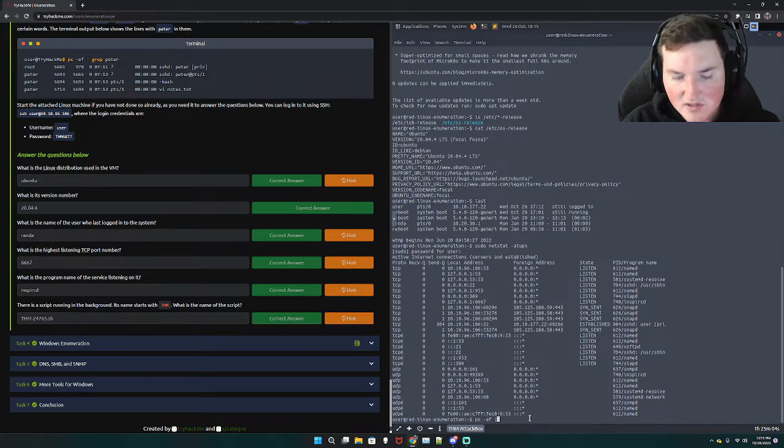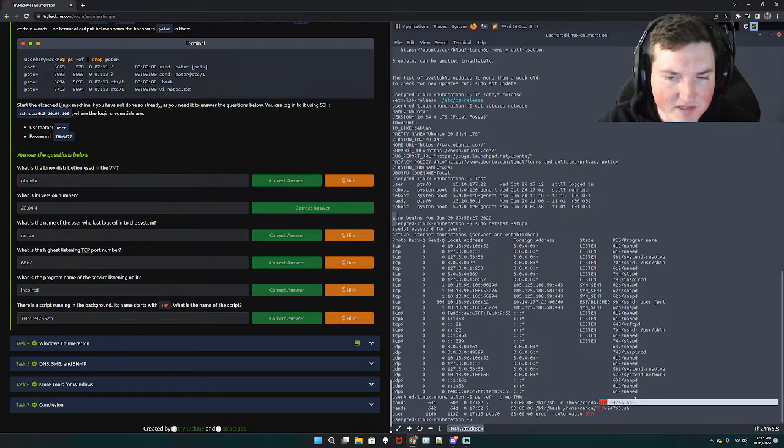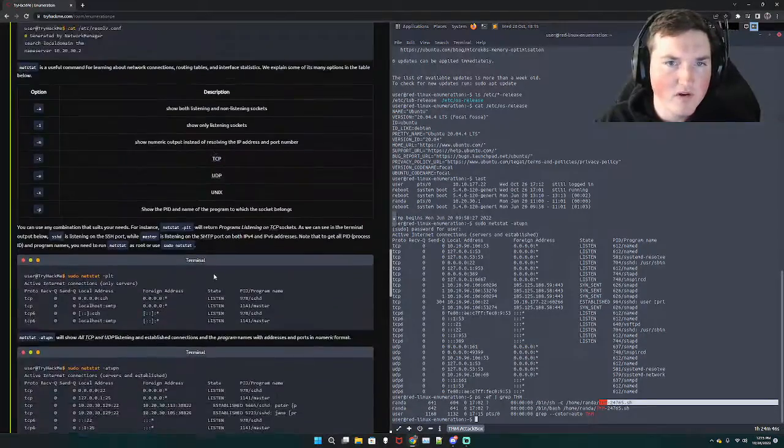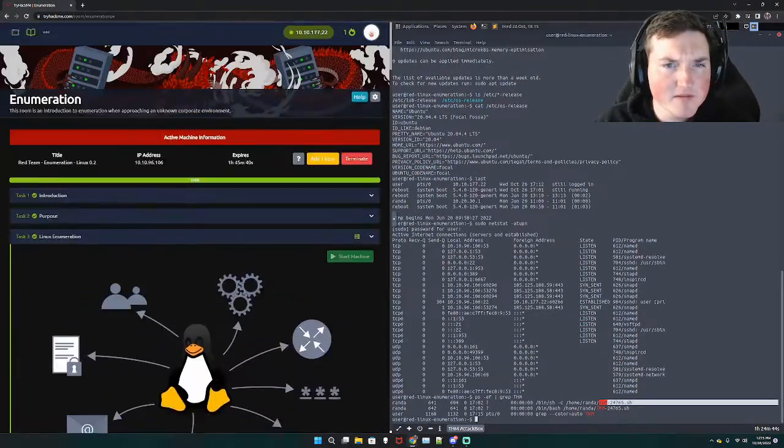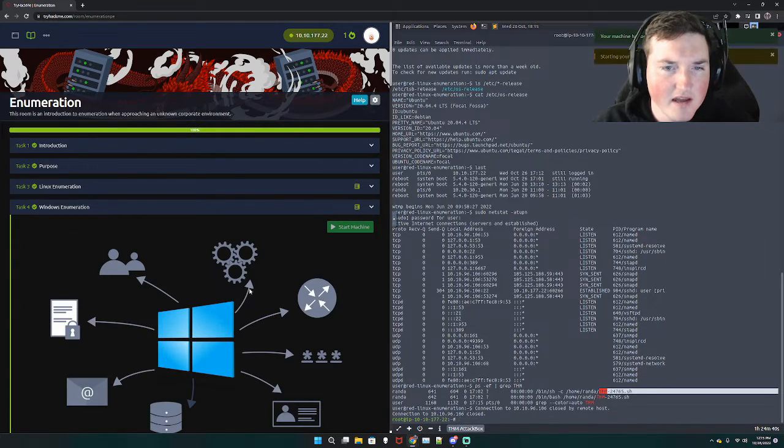So we don't have to do much. We can just grep it and say we just want THM, anything that starts with THM. And there you go, you got three total things running. And there it is, THM24765.sh. So that is the script that is running. Perfect. So now we'll go up here, terminate this machine, and then we'll go ahead and open the Windows machine.